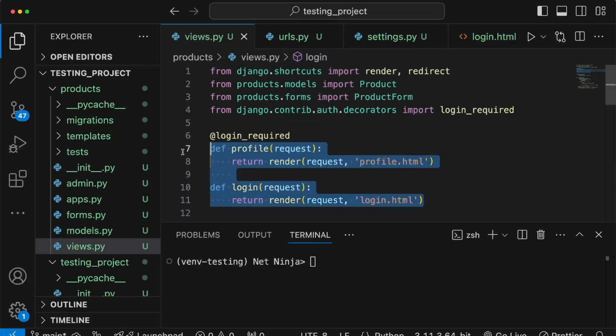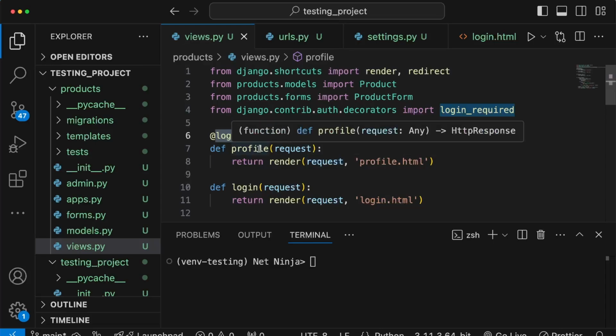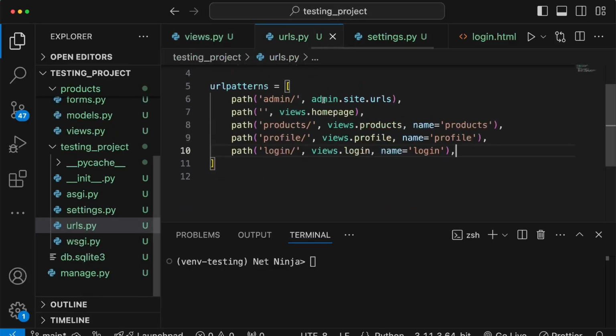So you can see in views.py at the moment, we are importing the login required decorator, and we have a profile view here that is protected by login required. And that means that only authenticated users can access this particular page and access the profile.html template that's returned. And we also have a simple login view here that just returns login.html, and that's not protected by login required. Now I've added both of these views to the URL patterns, as you can see at the bottom here.